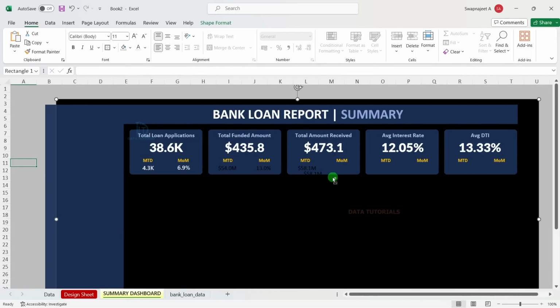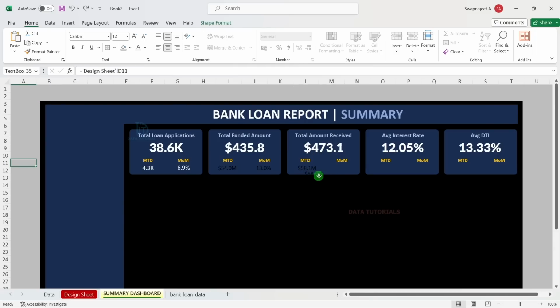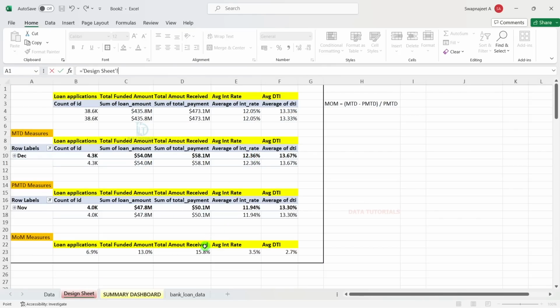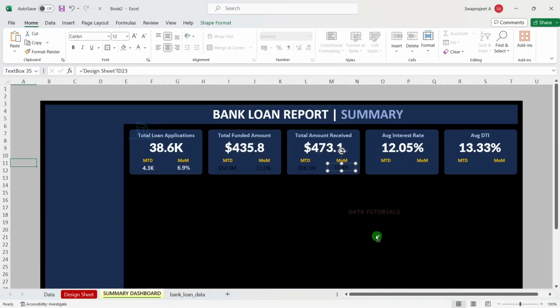Just select this value. Okay, Control Z, select it and is equal to, come here and we will select this amount. Okay, same Control C, Control V, and for here we'll take the average interest rate.